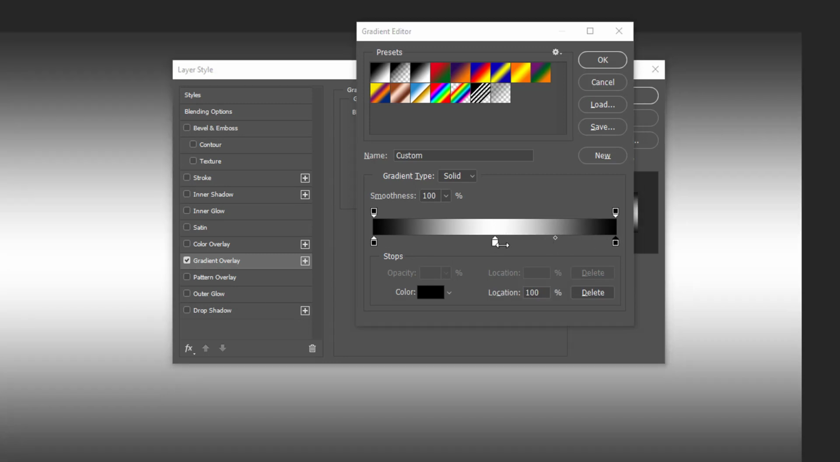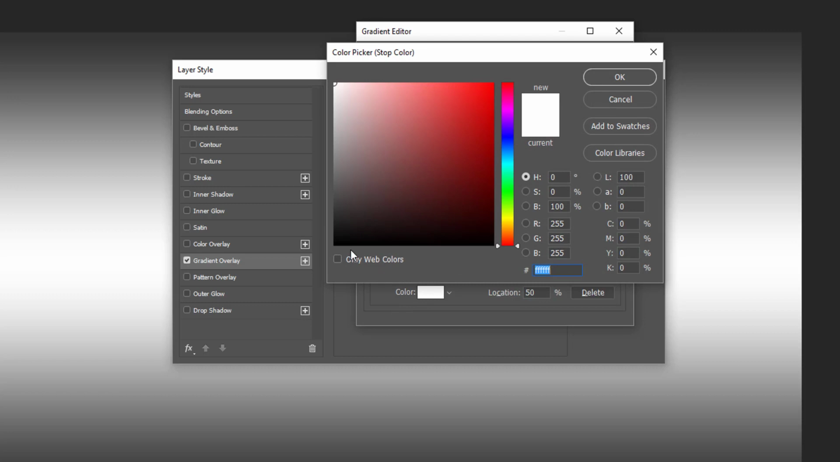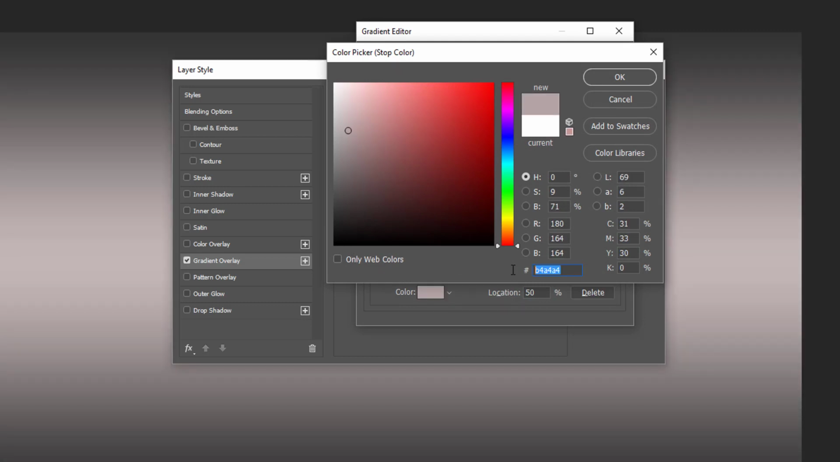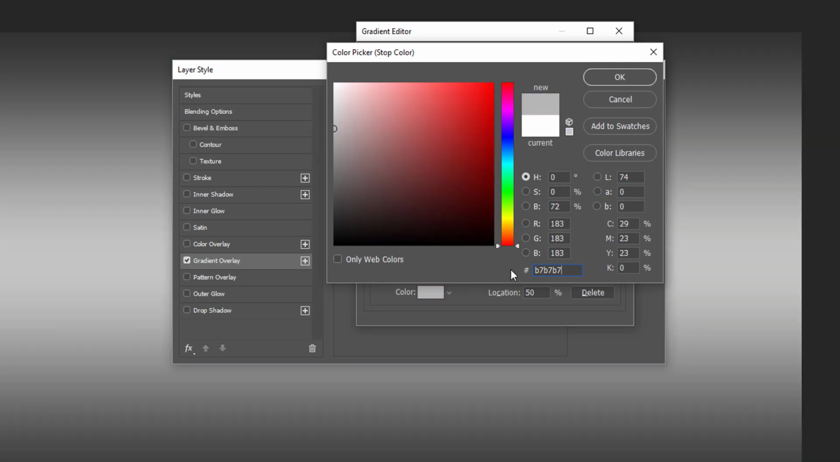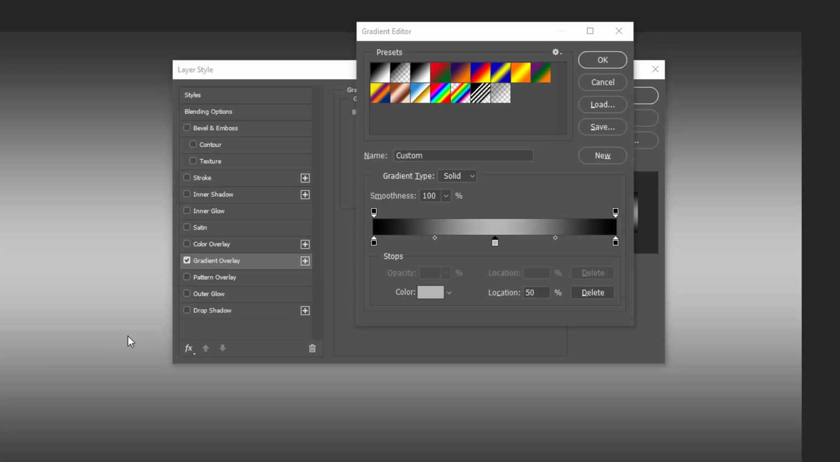Alright, now click on this white color and then now I change this color from white to, this time I directly type a color code B7, B7 and B7. Now I hit on OK. After selecting this light gray, I just simply click on OK.